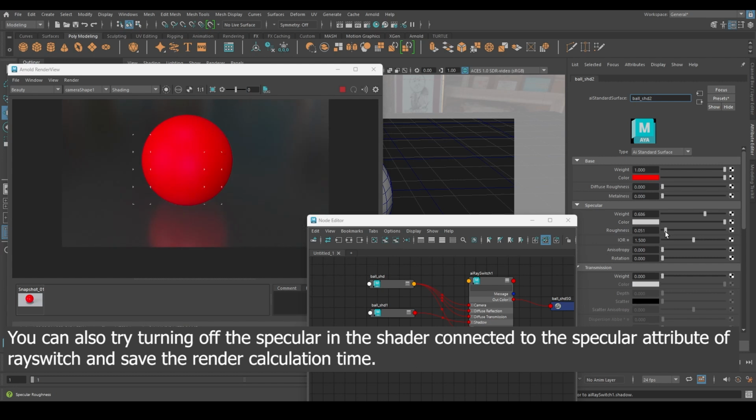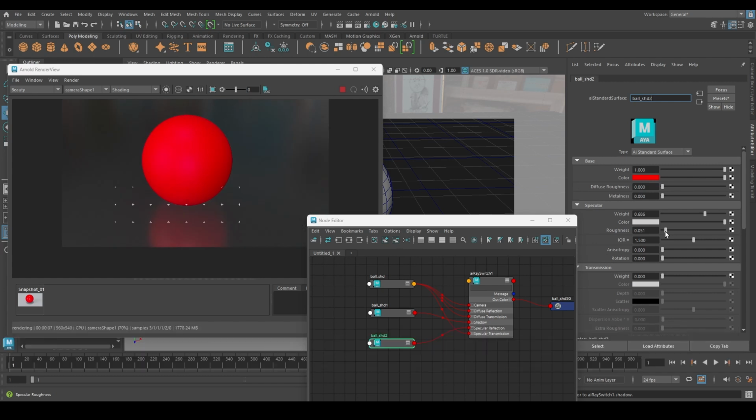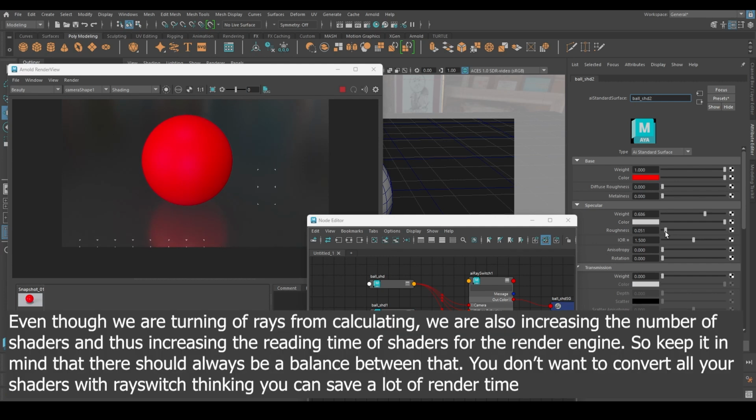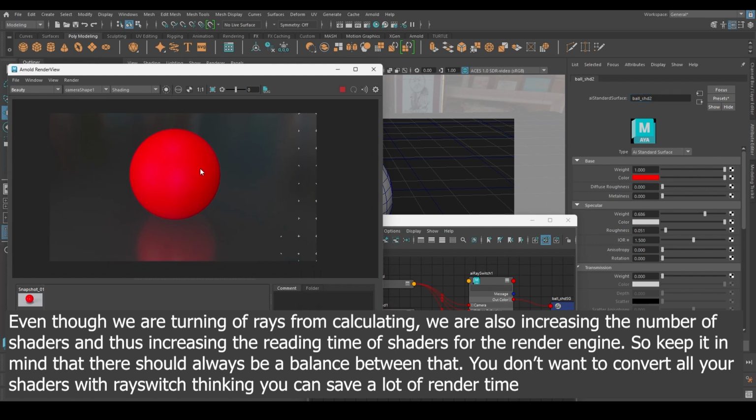But these things are still experimental. I cannot be 100% sure that it is going to save you some render time or that it's going to increase the render time. So you will have to test it for yourself to see how the desired result looks and how much render time it costs you to get that desired result. I'm just showing you options so that you can try and see if that gives you the particular result you are looking for.